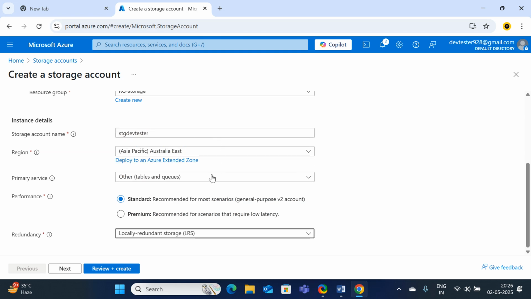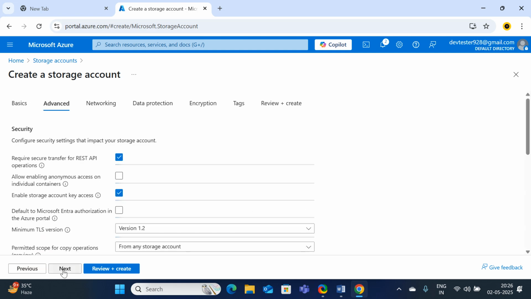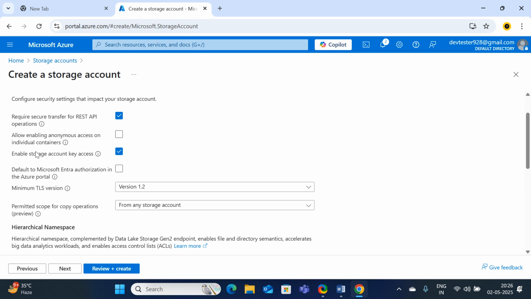Here, as I am creating this for lab purposes, I am going to select local redundant storage. Just click on next. And here we have a lot of options. As I told you, along with unlimited storage space, the cloud also provides some advanced features to save my data. So what are the different types of advanced features? Let us have a look.